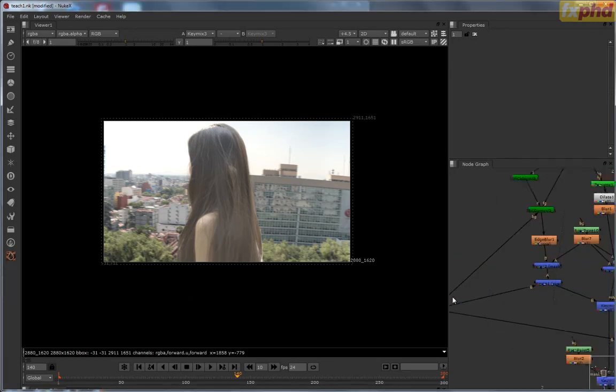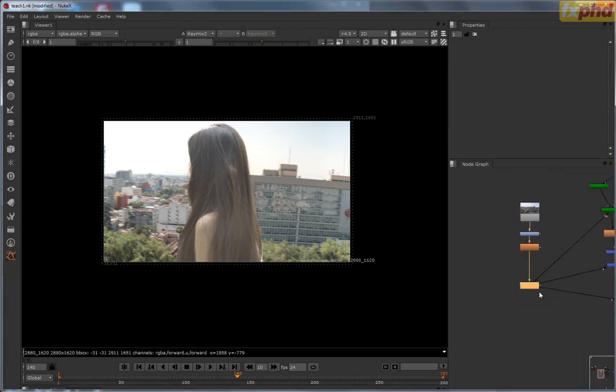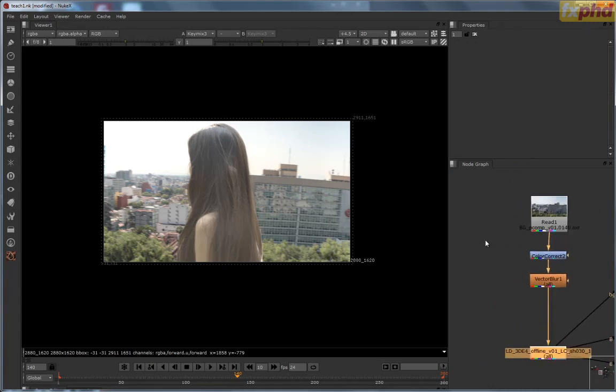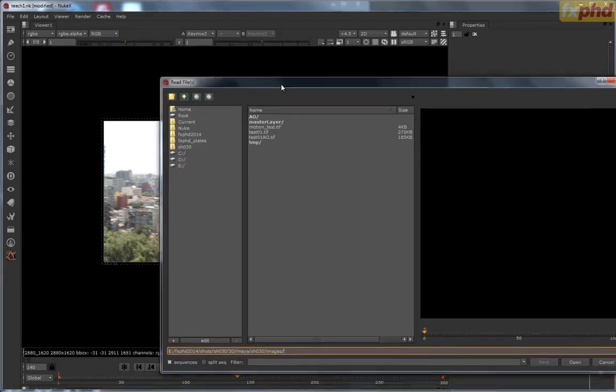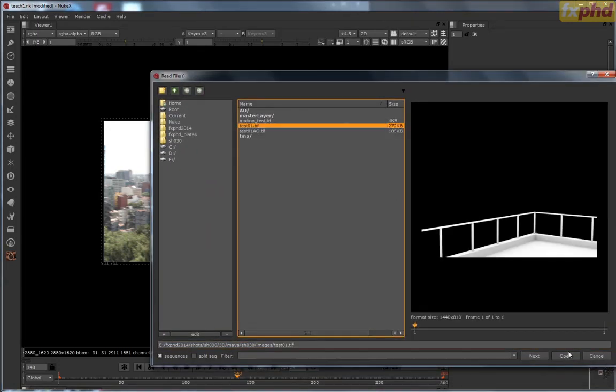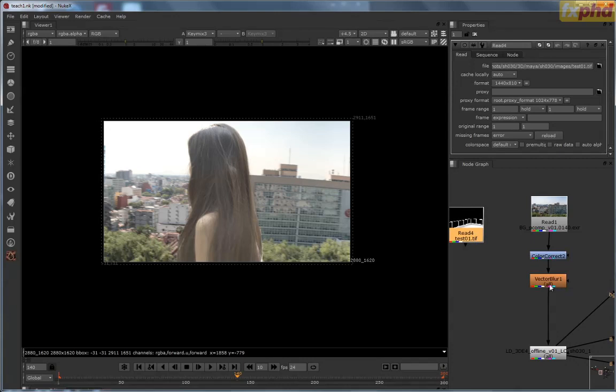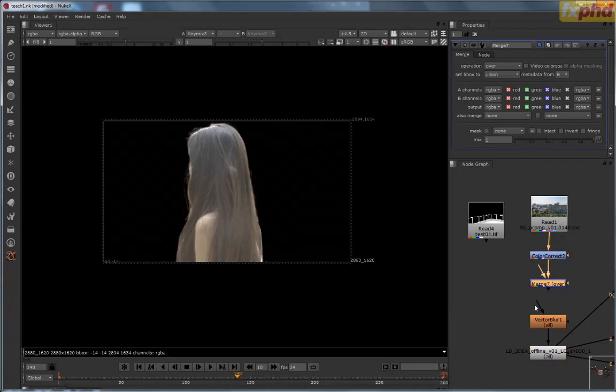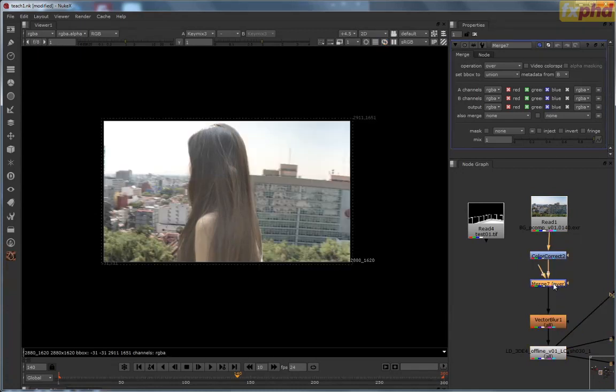Back in our comp in Nuke, this is where the background comes in, and of course we want to put it right over the background panorama that we have. Let's bring this in, and we can put it just before the vector blur. Or you know what? Let's put it after the vector blur.